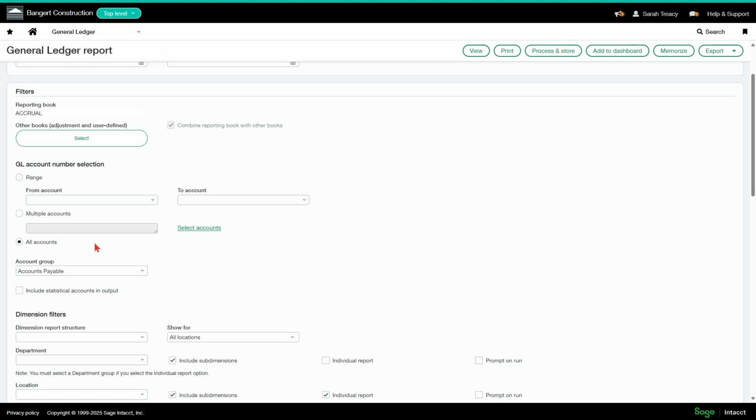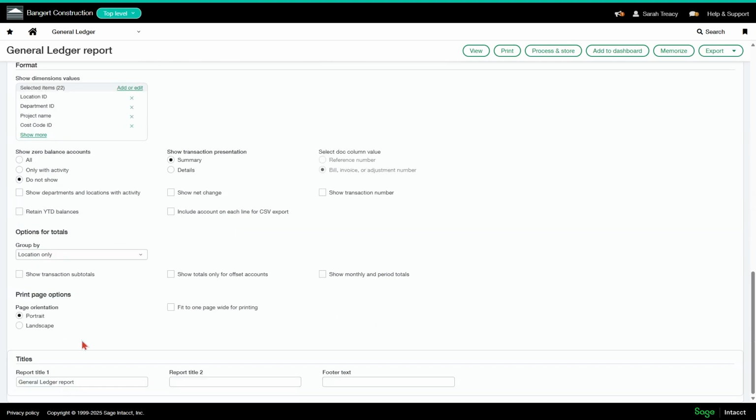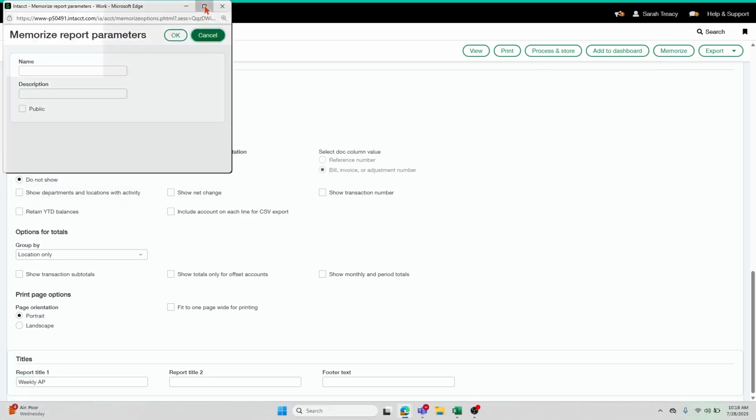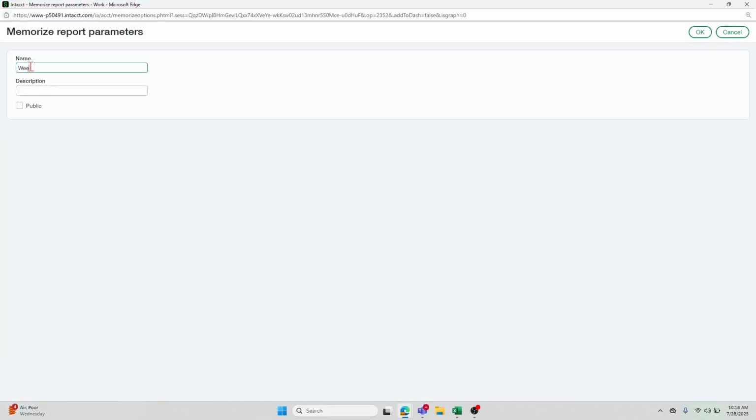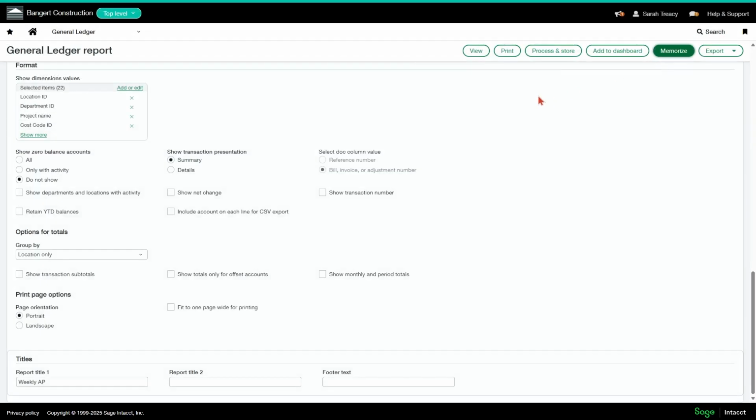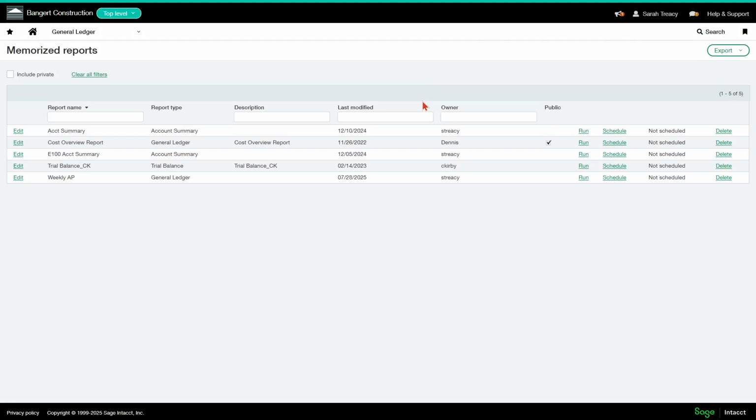So in that scenario, you could give it a name and then memorize it. So let's say it's a weekly AP or something like that. I'm going to memorize weekly AP. Do you want to make it public? Do you want other people to be able to access it? Okay. So now that report is memorized and it's been added to my memorized reports.